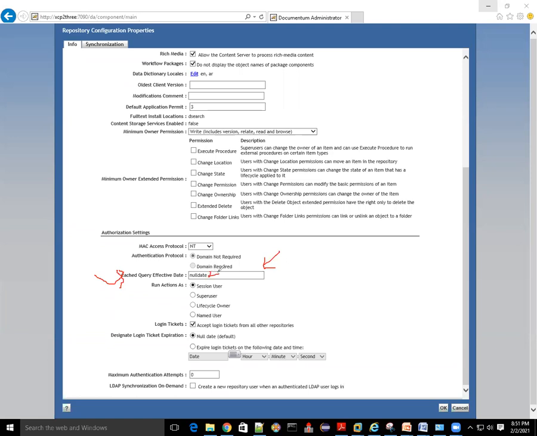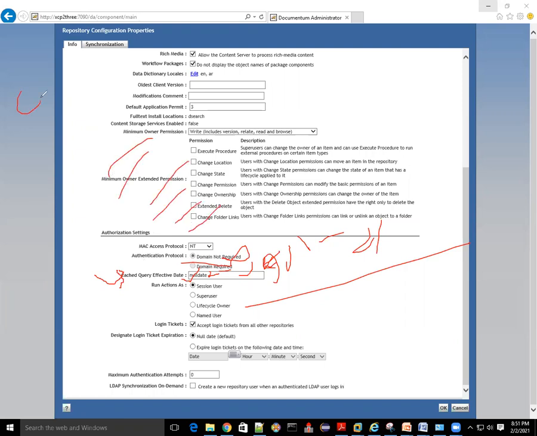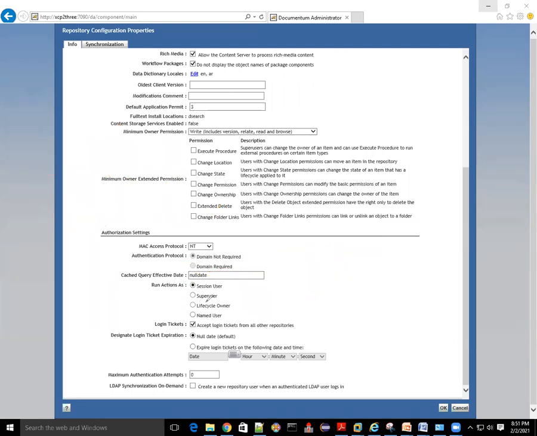Let's say 2 Jan, 21. So the data will be expired after 2 Jan. And if you fill a null date, it keeps recording the data. I mean, it keeps maintaining the cache of Documentum. Next, run action is one important option.